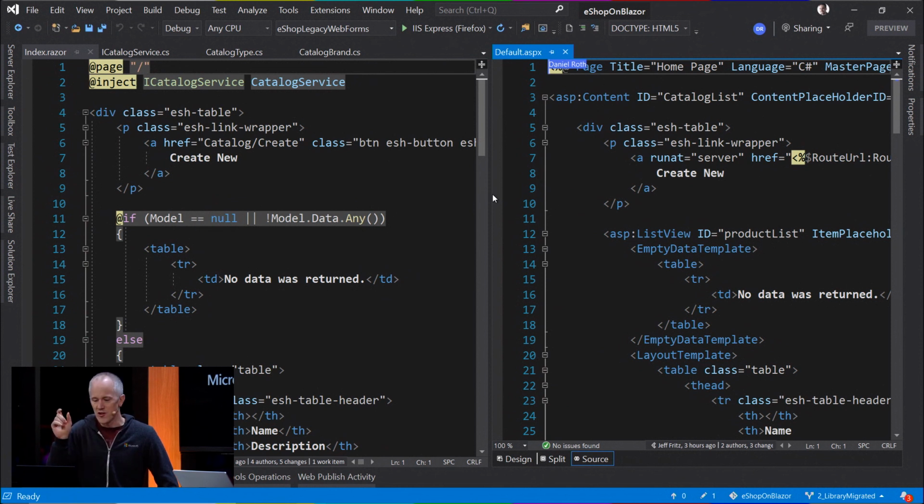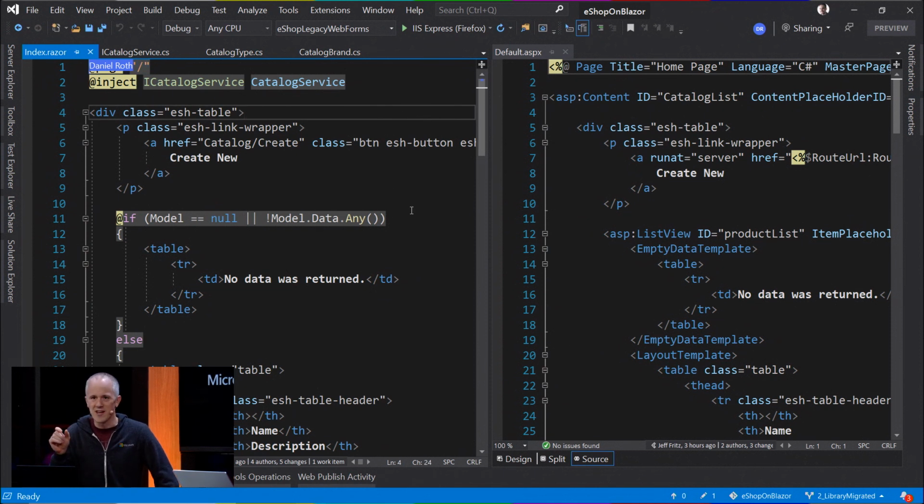Now, to make it a page, the only thing you have to do is at the very top of the .razor file, there's that @page directive. And that's what gives this page a route, makes it a routable component. Yep. And then the rest of it looks like it's just markup, right? You basically just copy the markup from the default ASPX page into this Blazor page.